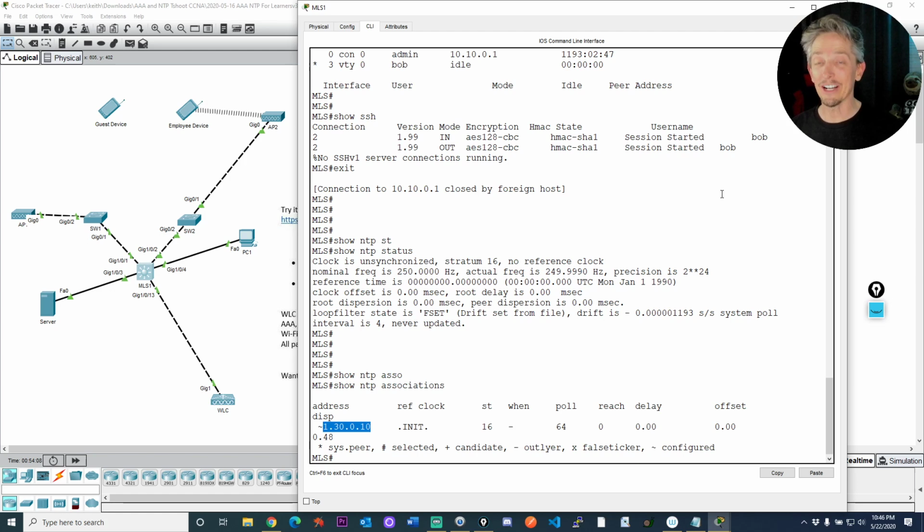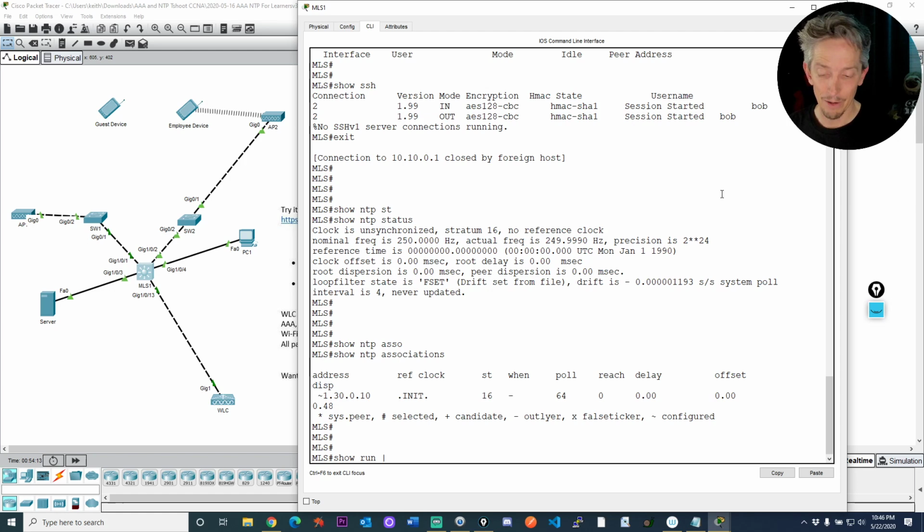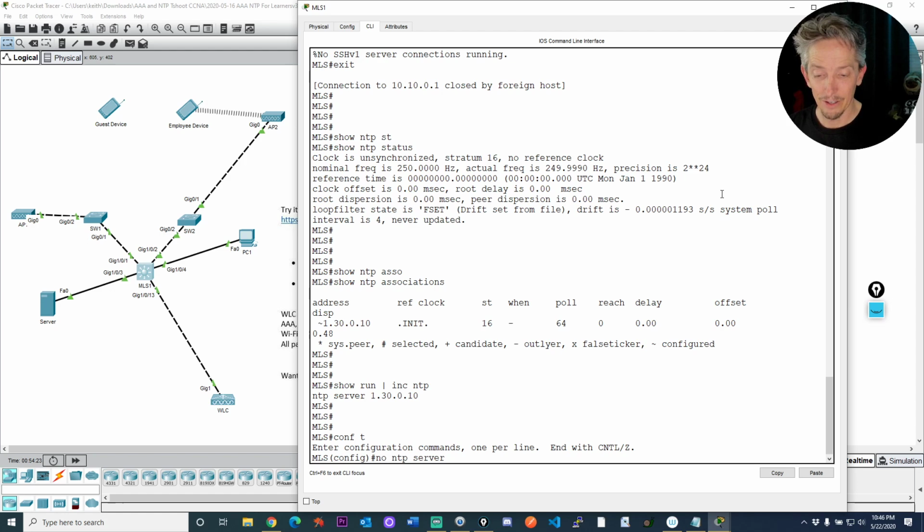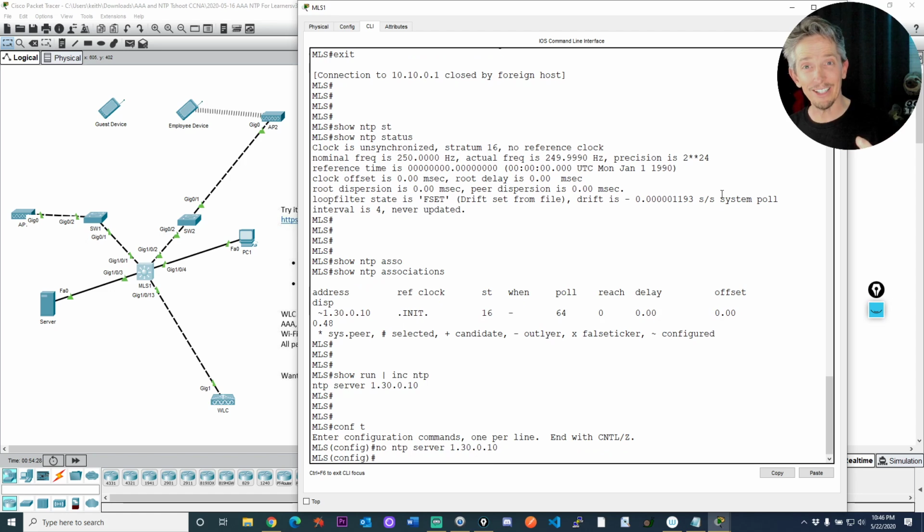We'll do a show run | include ntp. Just show us the NTP output. Yeah, that's wrong. Wrong address. That's going to hurt. So config t, no ntp server 1.30.0.10. And before we actually tell it to use the NTP server, let's also do a do show clock.